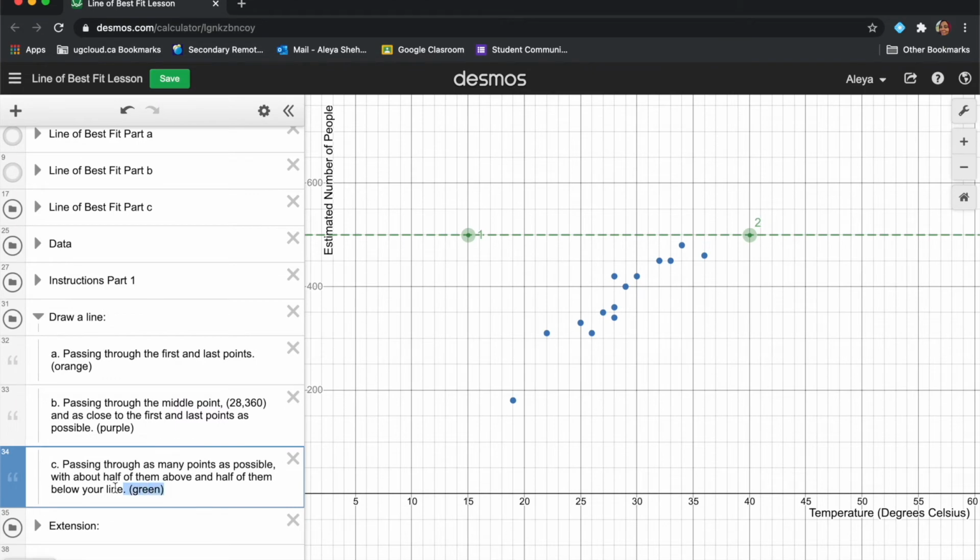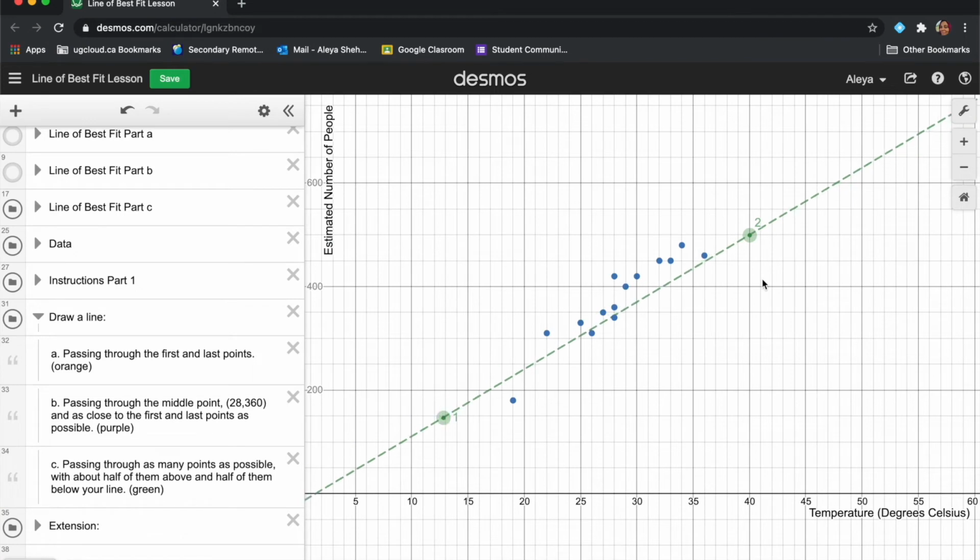All right, so now let's look at choice C for another type of line we could draw. Passing through as many points as possible with about half of them above and half of them below your line. So let's drag this so we can play around with it a little bit. I want to go through as many points as I possibly can, okay? Obviously it's not going to be possible to go through every single point, but I want to go through as many points as I possibly can with half the points above the line and half the points below the line. And this is tricky. This can get really hard right here. So let's have it maybe like this right here.